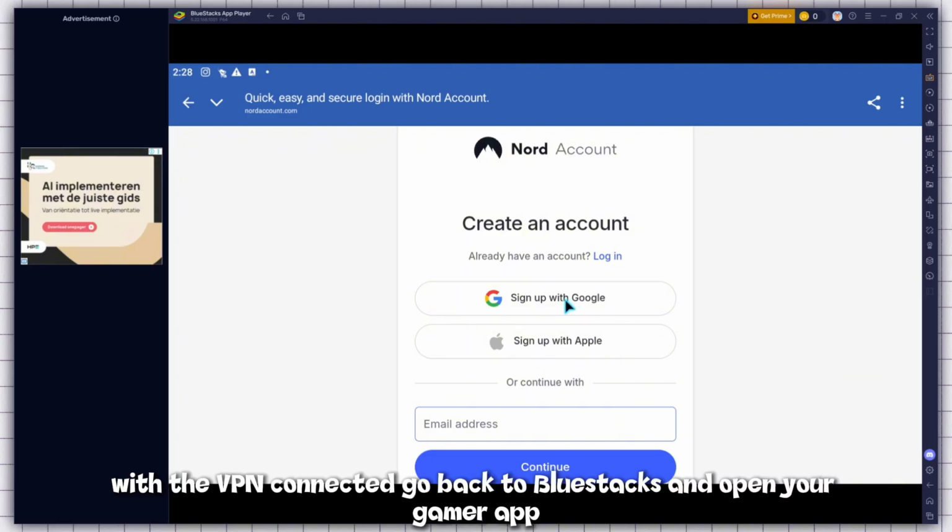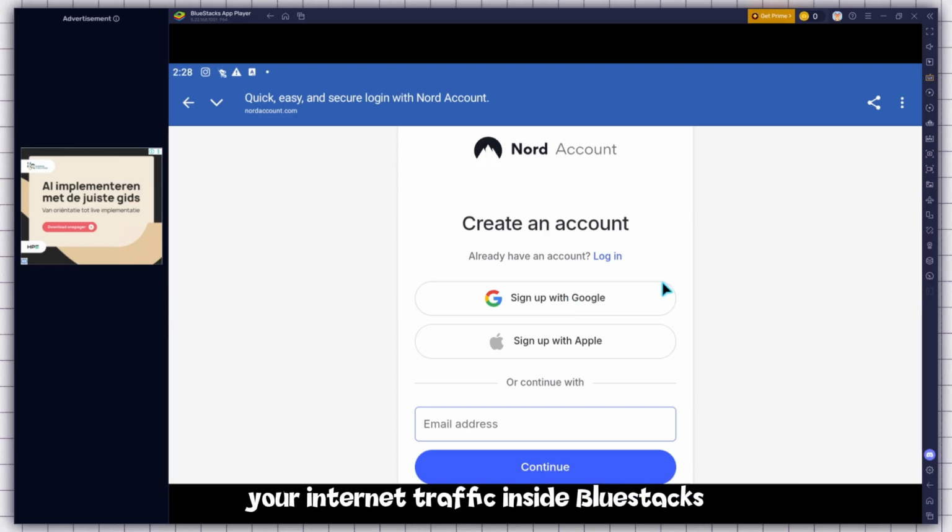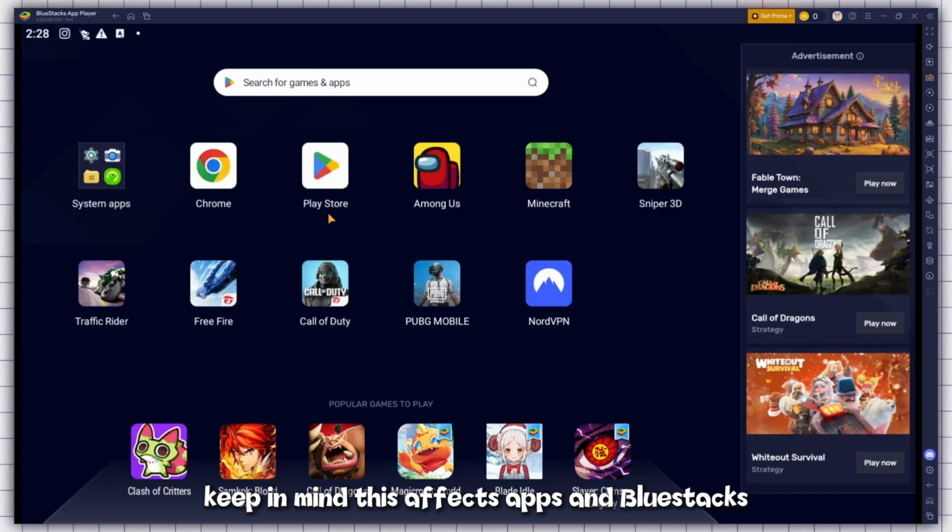With the VPN connected, go back to BlueStacks and open your game or app. Your internet traffic inside BlueStacks now flows through the VPN server you selected. Keep in mind, this affects apps in BlueStacks, not your entire PC.